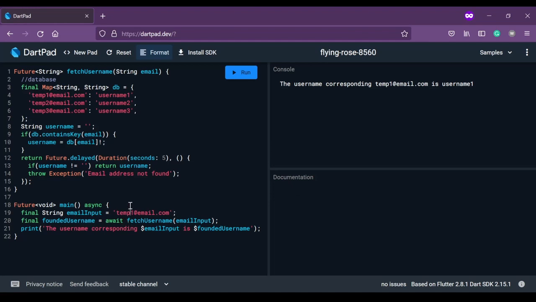And to use the await keyword, we require our function to be asynchronous. We were able to do that by using the async keyword here before the curly braces. And once the function is asynchronous, it needs to return a future of any type. However, we are not returning any value here, so we have just made it Future<void>.